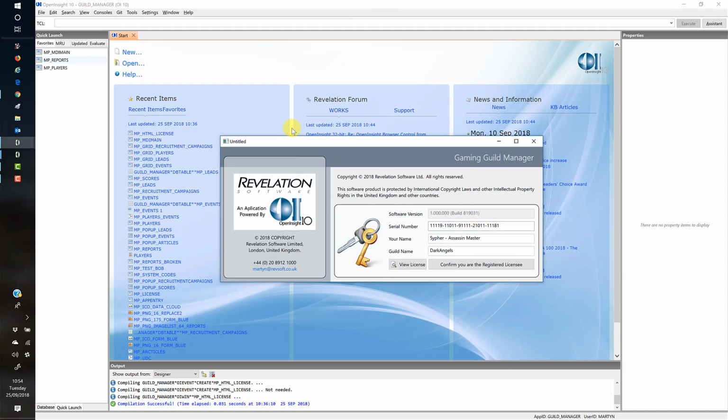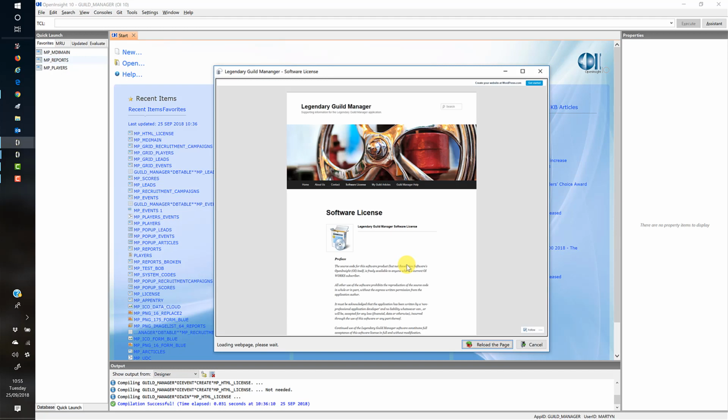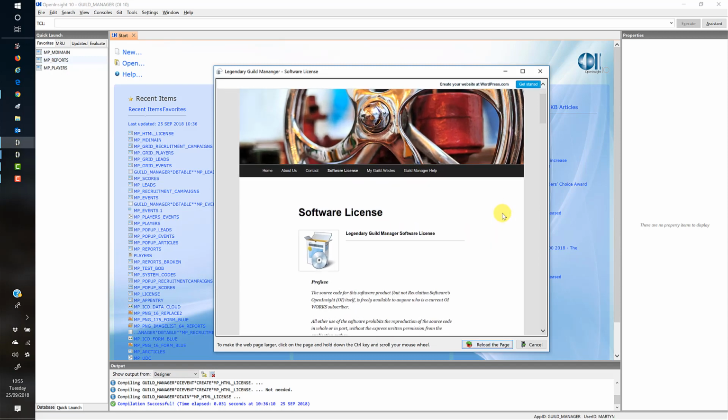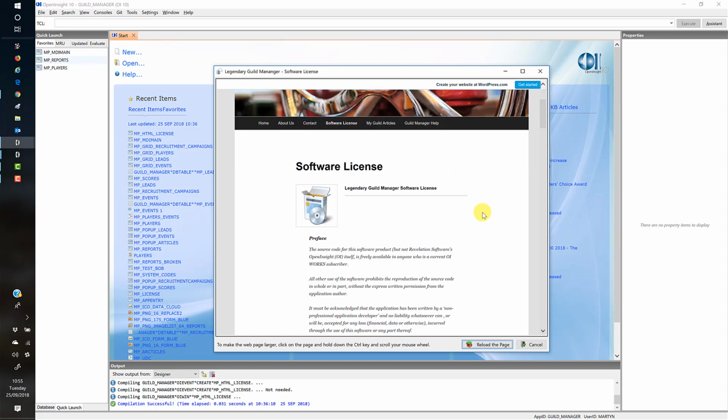On the launch window for our application there is a View License button, and if we click the View License, OpenInsight will launch a page which actually has a WordPress page in it. It can be any website, any web page you want, and if it's a little bit small you can press Control and scroll your mouse wheel to make it a little bit bigger.